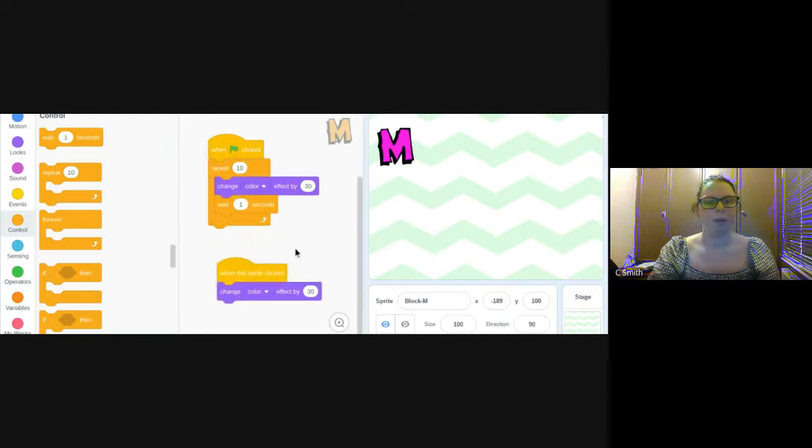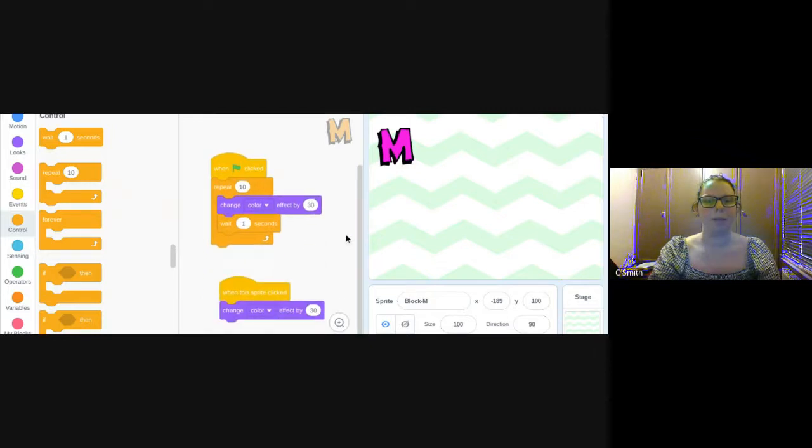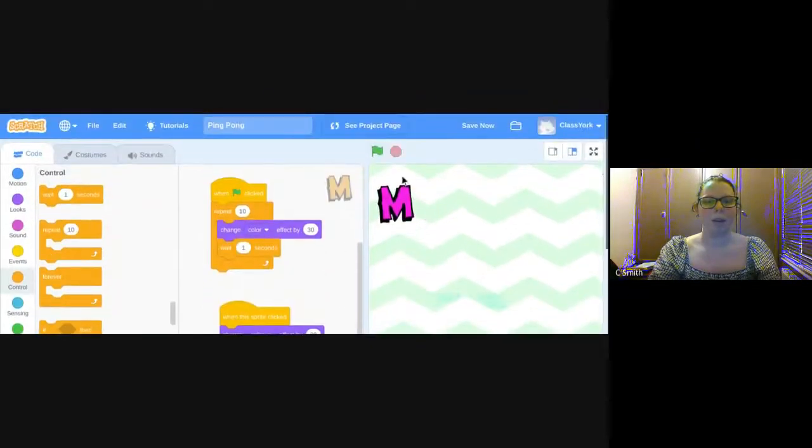And move that one out of the way. So now, this time, when I click on that one, it's going to flip colour, wait 1 second and change and repeat 10 times, just like that.